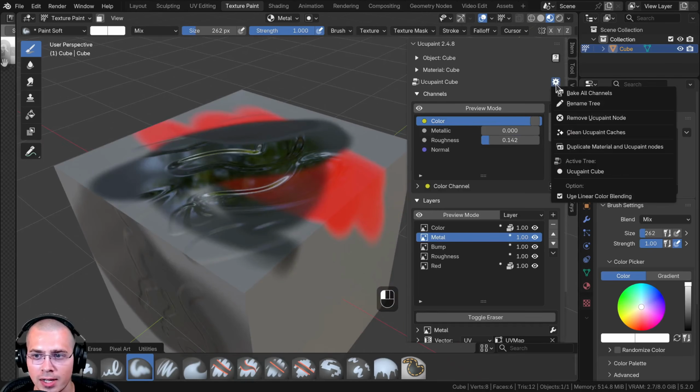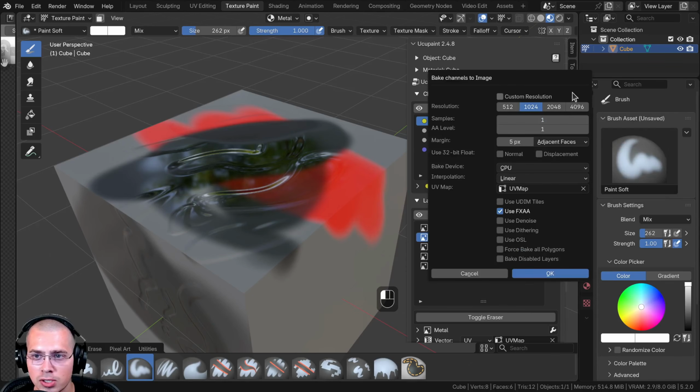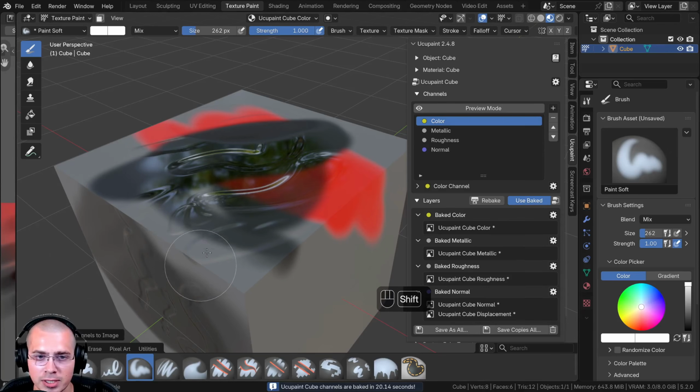So then once you're done painting, if you want to bake this to texture maps, you can click on the little gear icon and you can click on bake all channels. I'm going to bake it as a 2K resolution because that's what I painted. And I am going to turn on the use 32-bit float for the normal because that's going to make the normal higher quality. And then I'm also going to use my GPU because I do have a GPU. You can also use any of these other settings if you want to, and I'll click on OK, and it's going to bake it. So it appears as though Blender has crashed, but it actually hasn't crashed. We're just waiting for it to finish baking. And now it's finished baking.